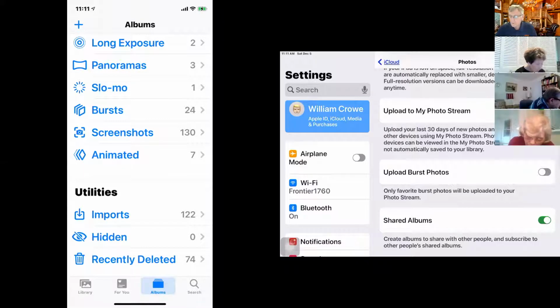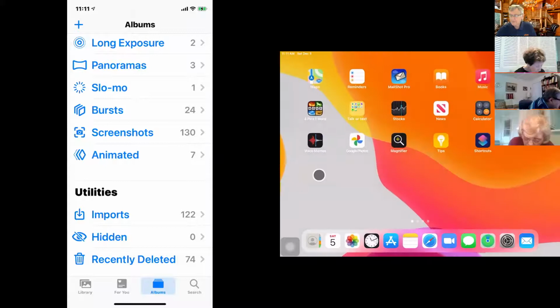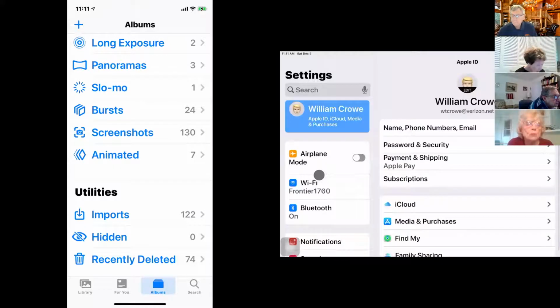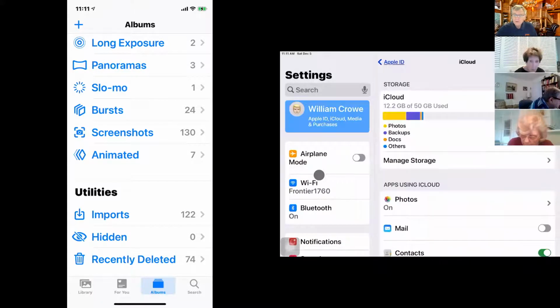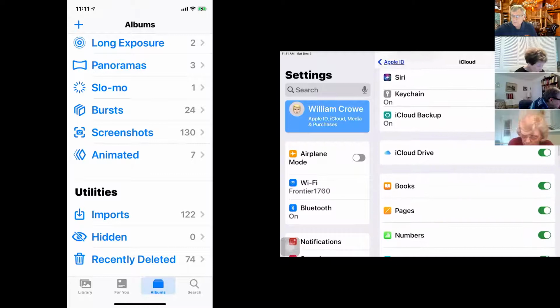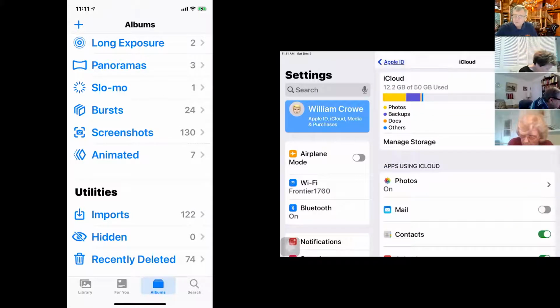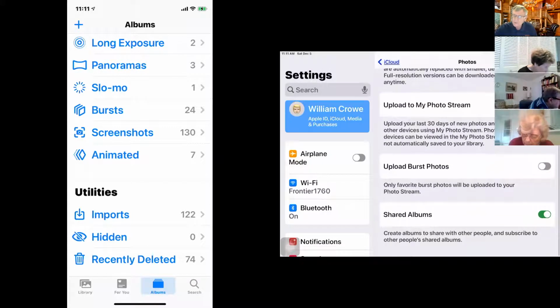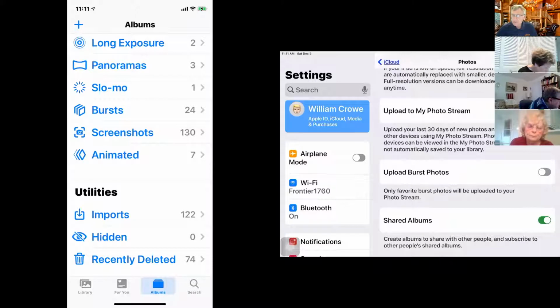So it says create albums to be shared with other people. And you turn on that capability. Everybody follow what he did there? We went to settings. You tapped your name at the top. Then you tapped iCloud. You scroll down in the iCloud list to where it says photos. And then scroll down that list to where it says create albums to share with other people. So that's step A.